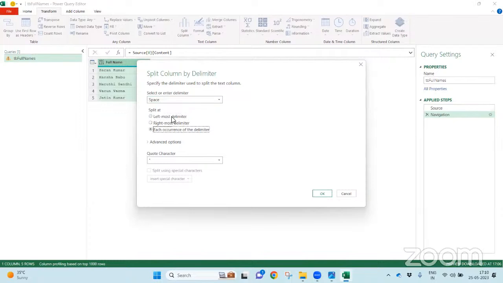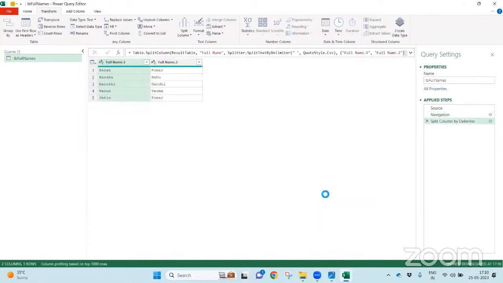Leftmost delimiter in the sense, let's say hyphens are there at three places, but I want to get everything before the first hyphen, or I want to get everything before the last hyphen. Or I want to extract wherever a hyphen is there as a separate part. In this particular case, each occurrence of the delimiter, let me click OK.